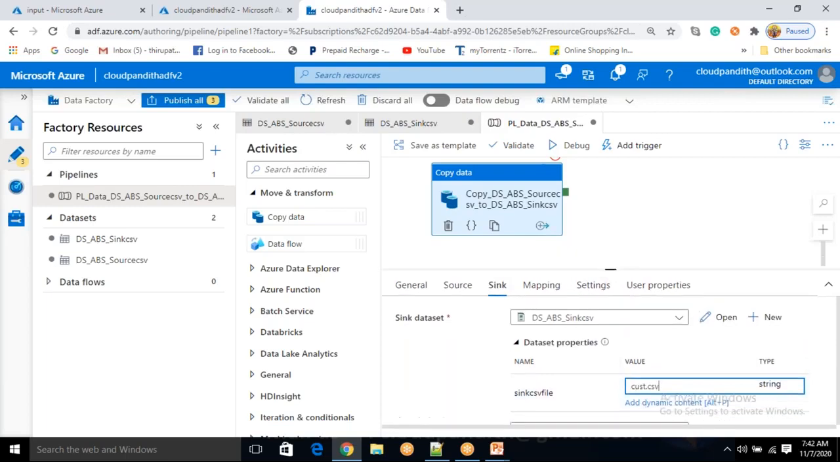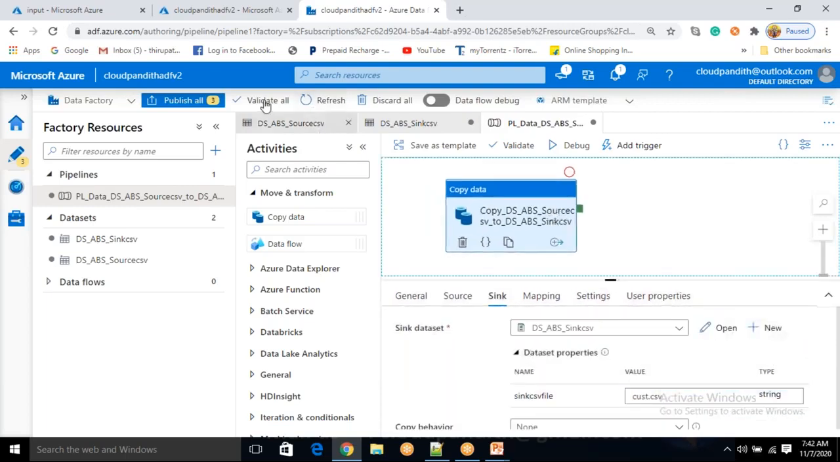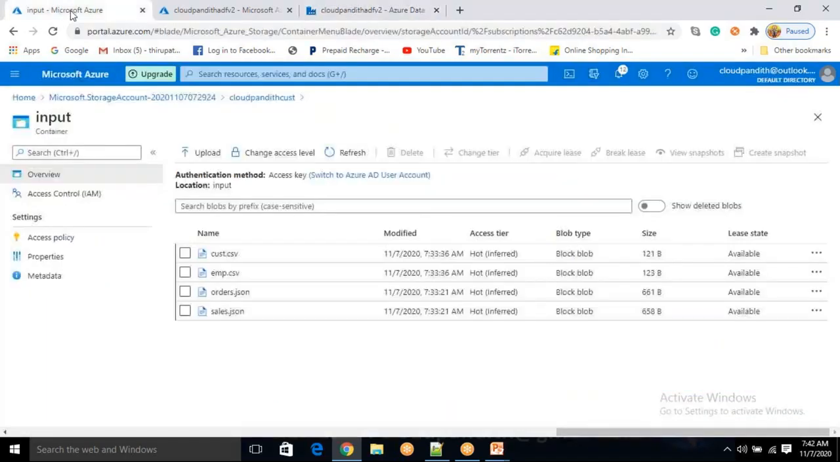Now I am going to run the pipeline. My question to all of you is, whoever understood, can you tell me what file I am going to see in my output container? Please ping in the chat window whoever understood.